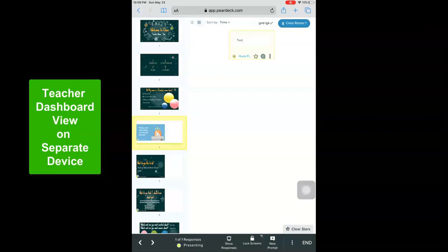Once you've presented a question and all students have answered, you can click on Lock Screens, and that will automatically lock the student's screen so they can't change their answer or provide a separate answer. This is a great feature because if you're in the middle of a discussion about the responses, the students can't change their answer. So you have that lock screen, and then of course click on it to toggle it back off.